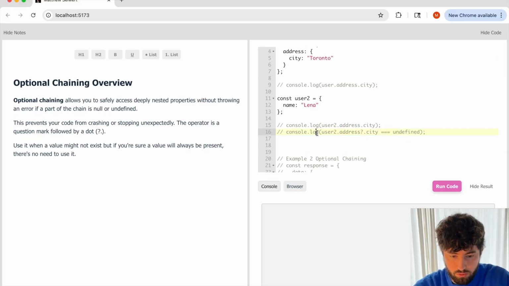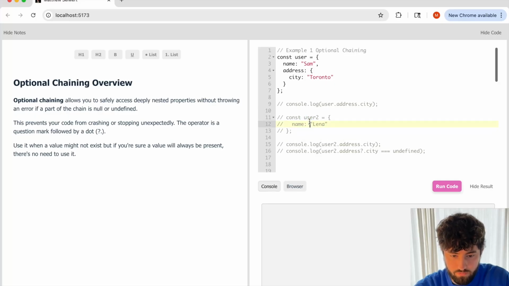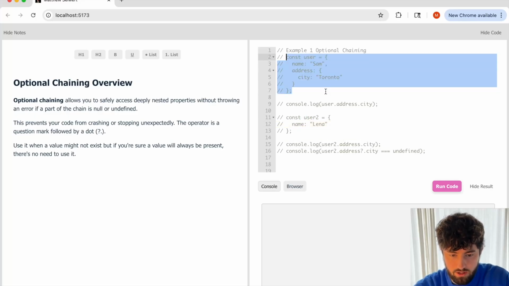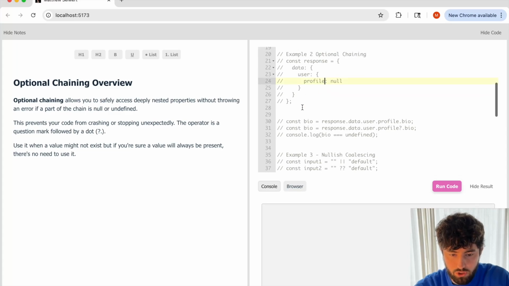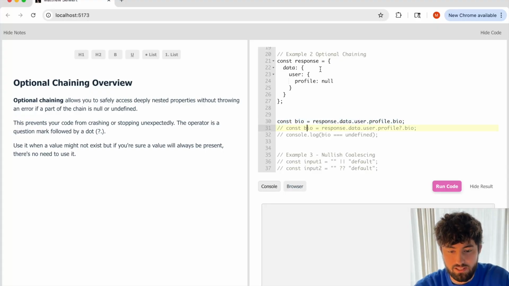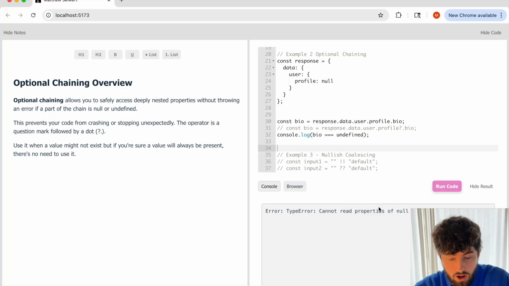Let's look at another example so we can understand this a bit further. Here in example 2, we have an API response that has some data about a user. And we're trying to access the bio within the profile, but that doesn't exist. It's set to null. And so if we were to run this, we were to store this in a variable of bio, so we have response.data.user.profile, and then .bio, which doesn't exist, we get a type error again. So it's causing everything to crash.